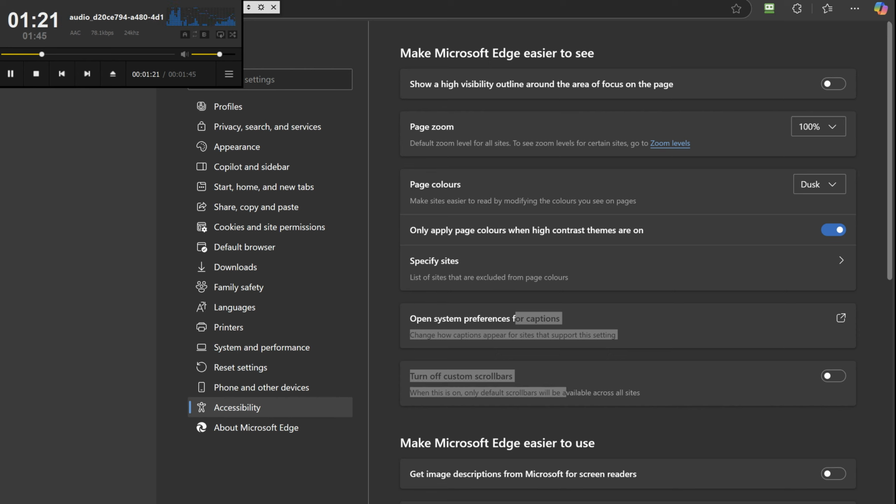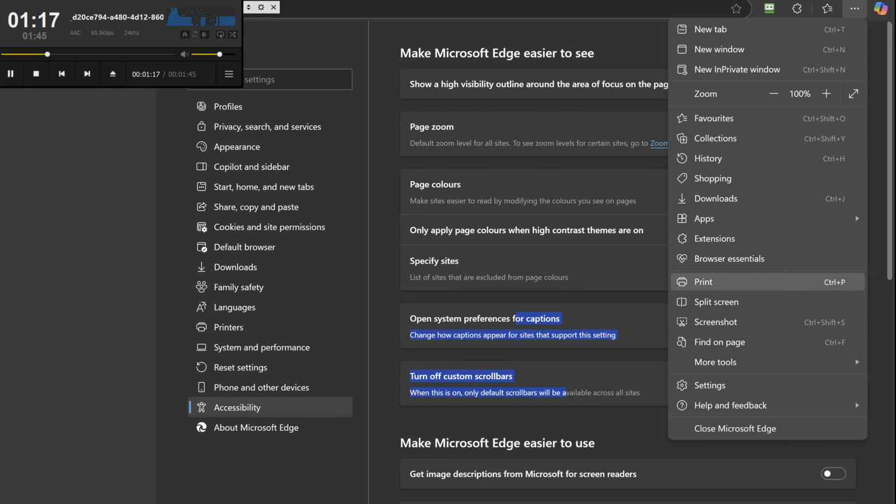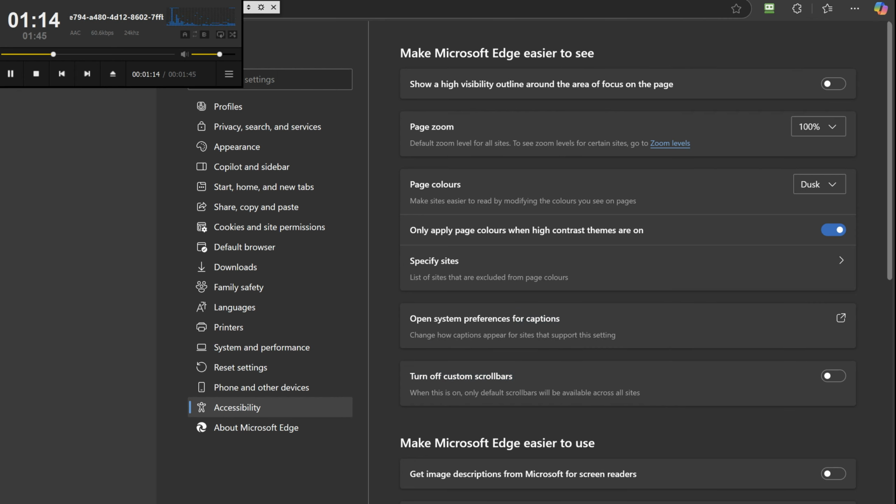How to enable and use Page Colors. 1. Activate Page Colors. Open Microsoft Edge and click the three-dot menu. Go to Settings, Accessibility. In the Make Microsoft Edge Easier to See section, find the Page Colors drop-down menu and choose your preferred color scheme.